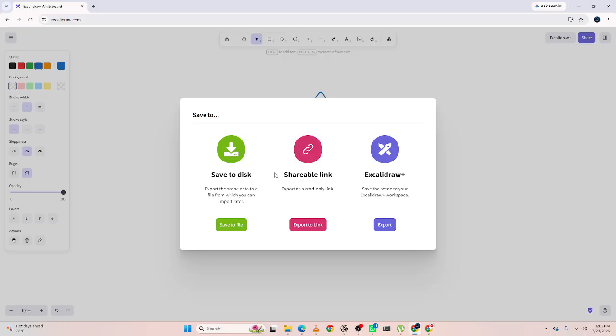To continue working later, open the menu, choose Open, then Load from File and select your saved Excalidraw file. Your entire project will be restored for editing.